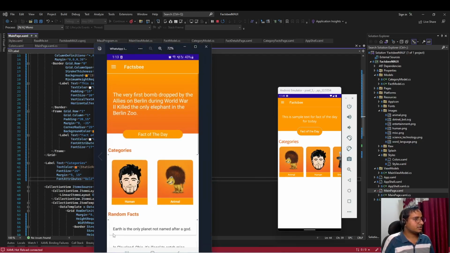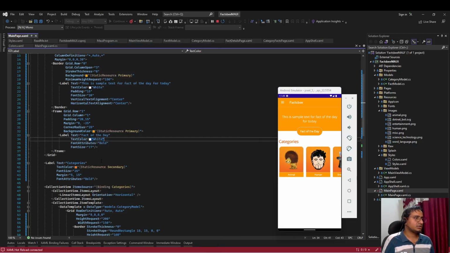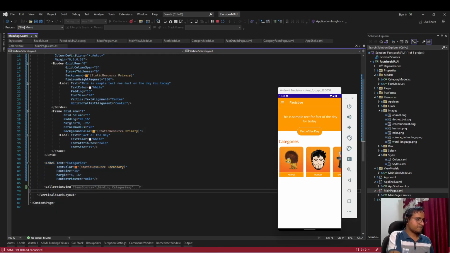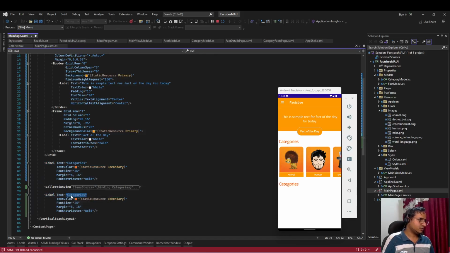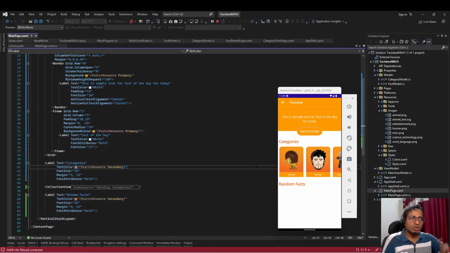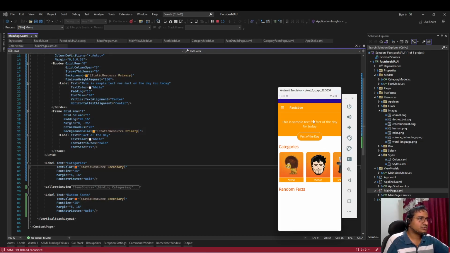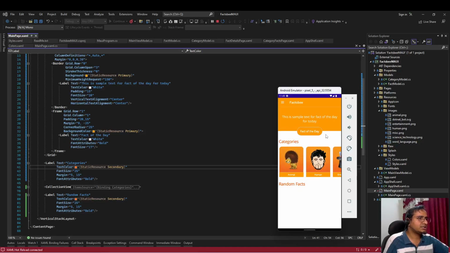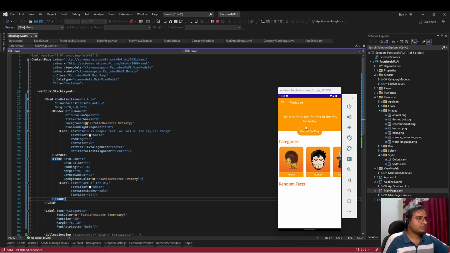Then the next thing is we have these random facts. So again it is going to use the same design. We are going to call it random facts. Now we are going to add another list which is going to have these random facts. So before going there, let's try to add data for these, the dynamic data, the actual data.